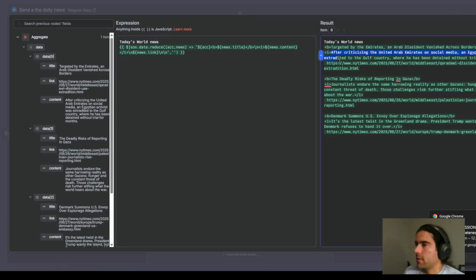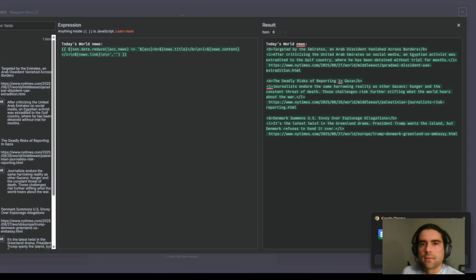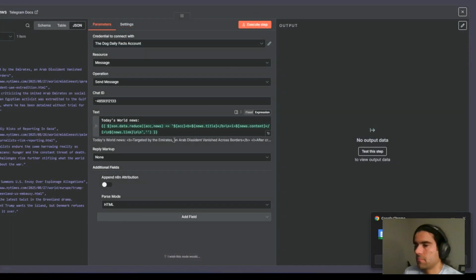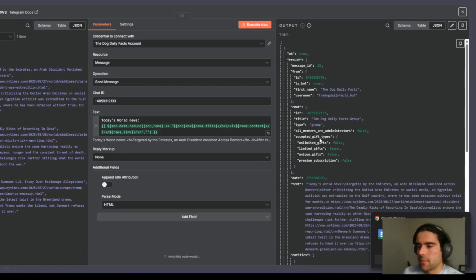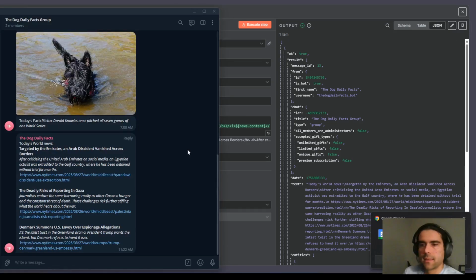So here I have the 3 news in with HTML, with these HTML tags, right? And the link below. Sounds good. And it's just one message that we are going to send to Telegram, right? So let's see here, how is the output here on the left side? And let's send that and let's see how it's going to be. Right, so sending right now. Okay, it's sent. Let's go to our Telegram and let's see.